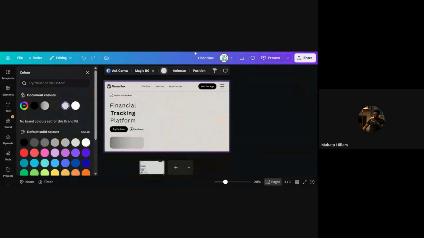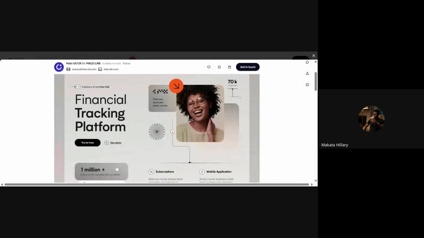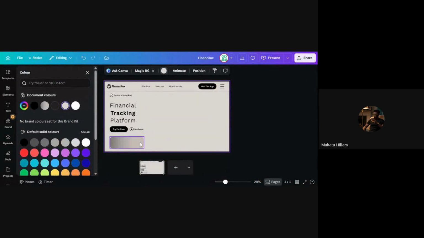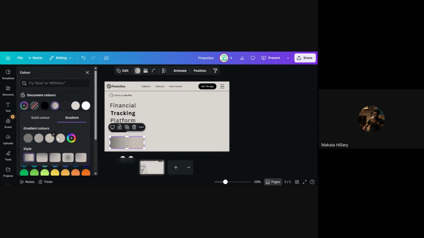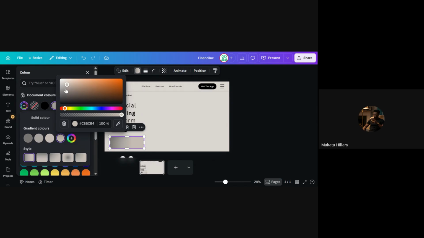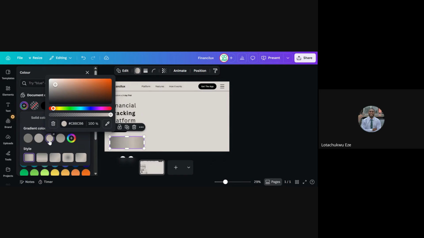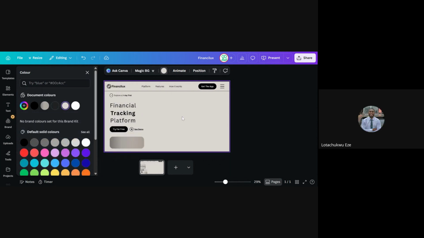But on the design itself, all the colors are uniform, almost the same color throughout the shape. For our own, this right side is kind of lighter. So let's go ahead and adjust it a little bit. So we darken it. One. We darken it also. Okay, let's go with that.